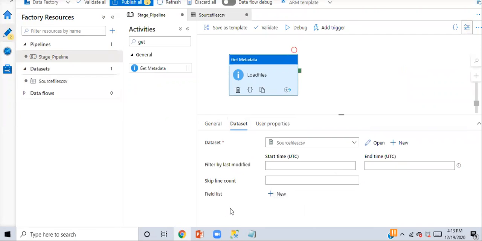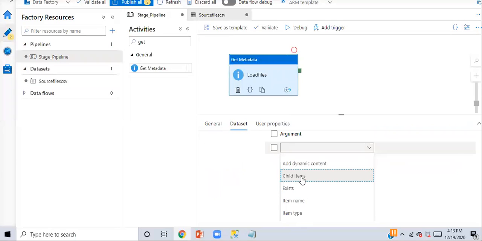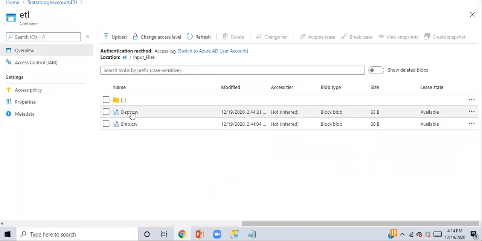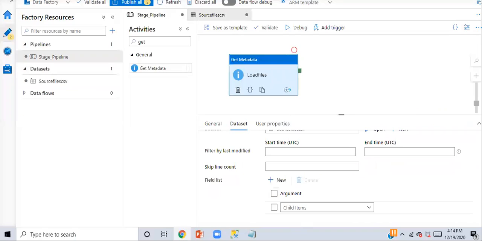In get metadata there are different properties under the field list, so we have to click new here and select the property. In our case, the property is child items. Child items means it will fetch all the CSV files which are coming under input files.